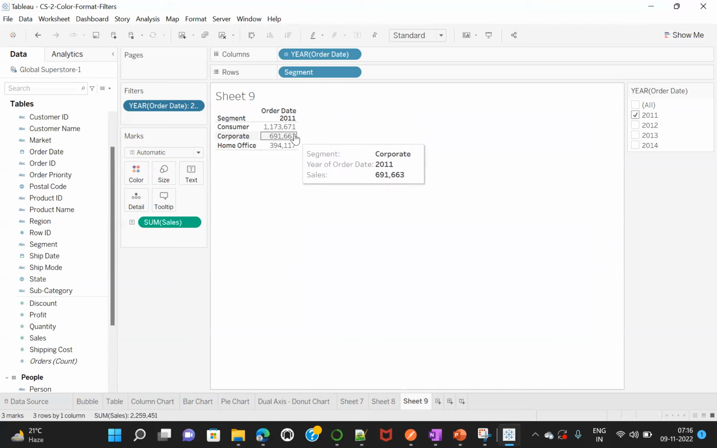A percentage of the table, you said? Percentage of this home office. Okay. So yeah, there may be many ways, right?